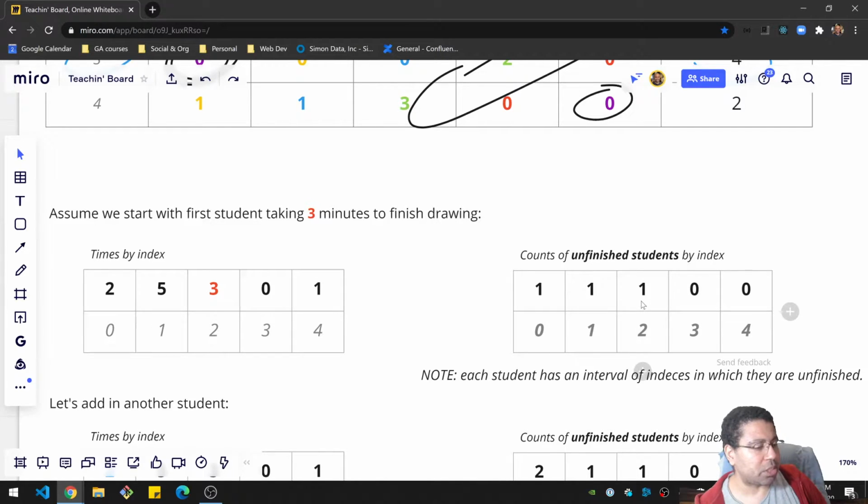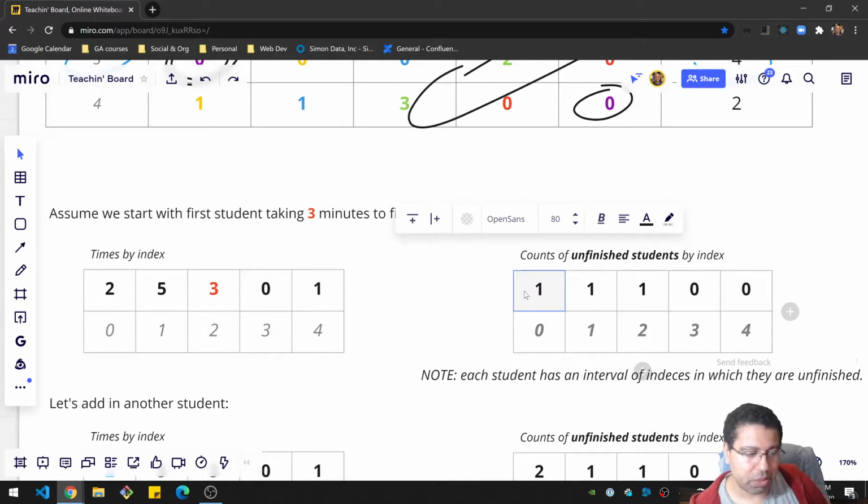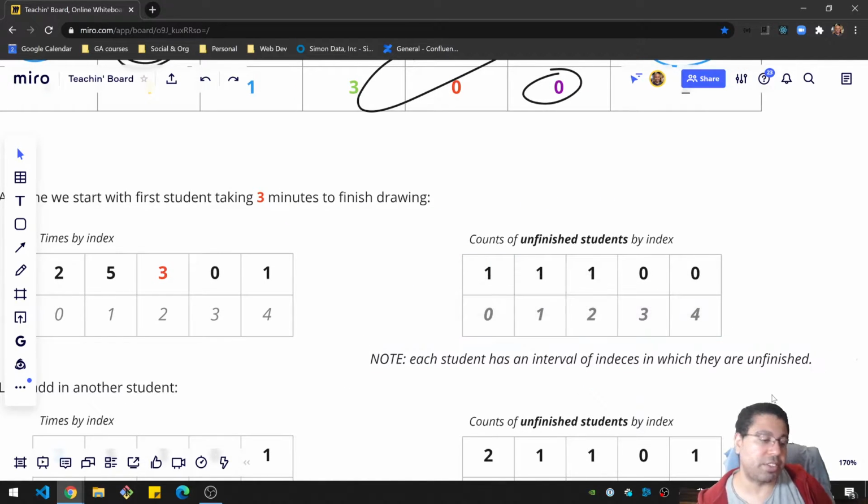So we start at position 2. We consider that as a 1 because the student's not finished at that point. Then we can go back 1, also not finished, and go back 1 more, also not finished. So the thing to note here is that each student has an interval of indices in which they are unfinished. I want you to keep that interval idea in mind, that each number is actually kind of like 2 numbers that represent the interval at which that student is unfinished.